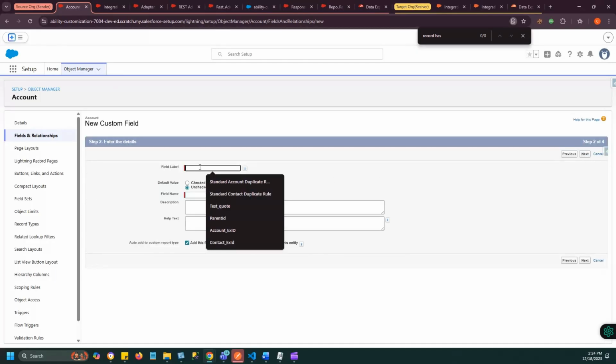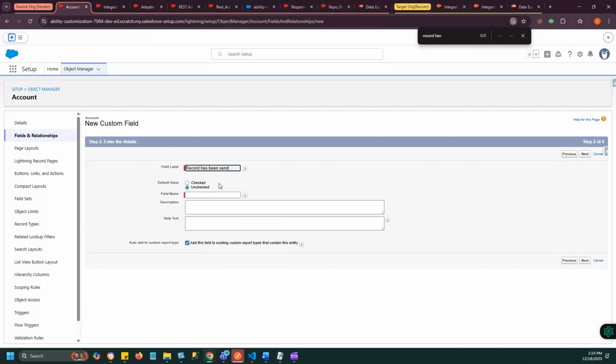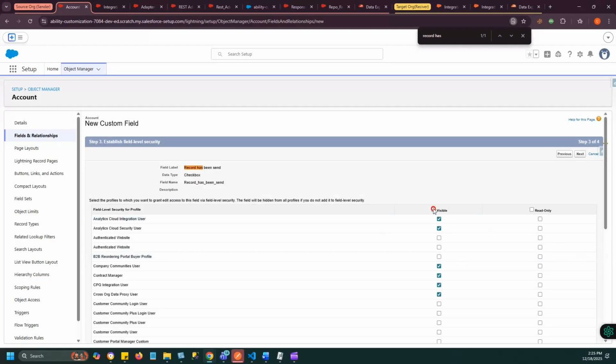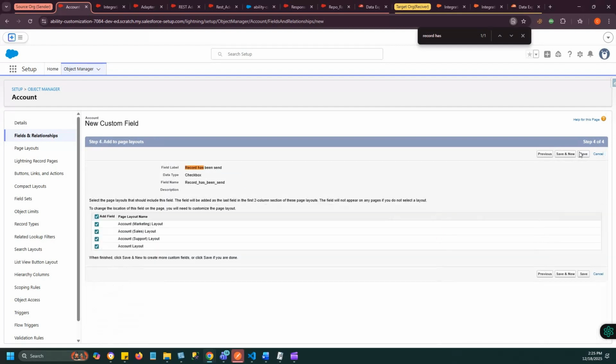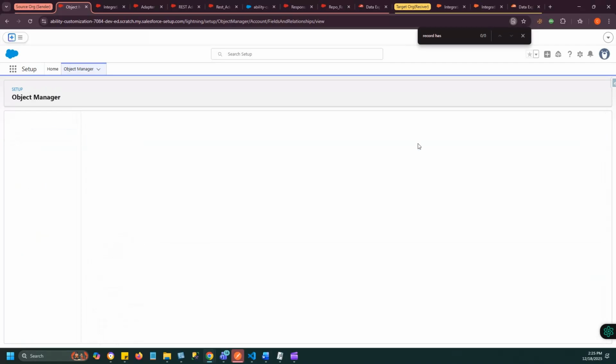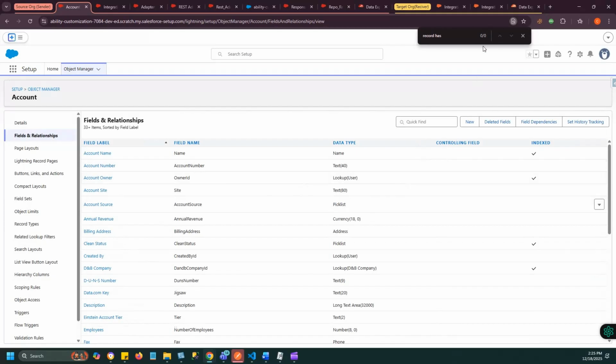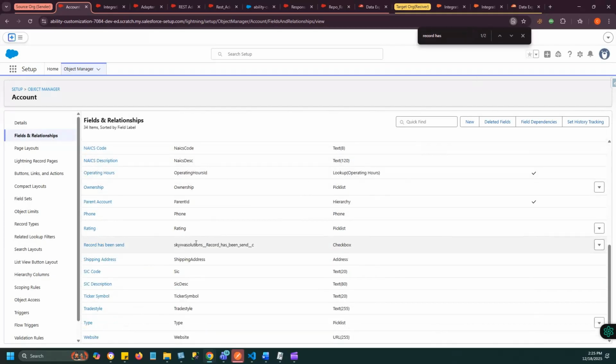Enter the field label name for notes in the mapping. Double-click the field to auto-select it. Then click Next. Check All Visible, then Next. Now the new field name has been set. Click Save. This is the new field created successfully.